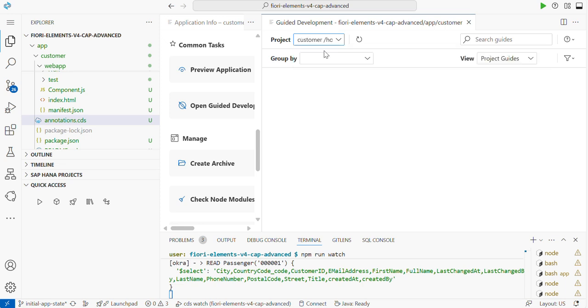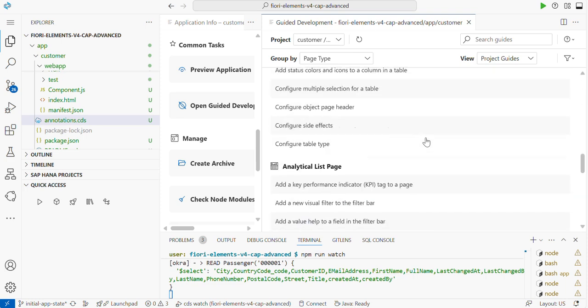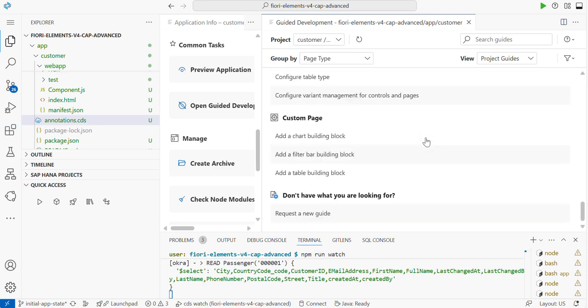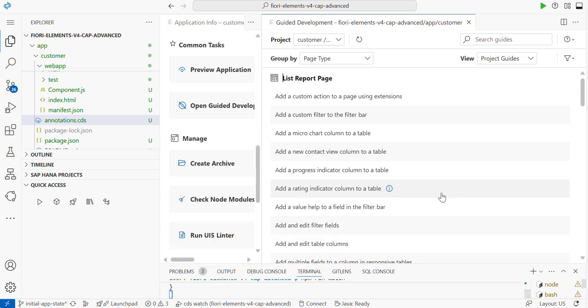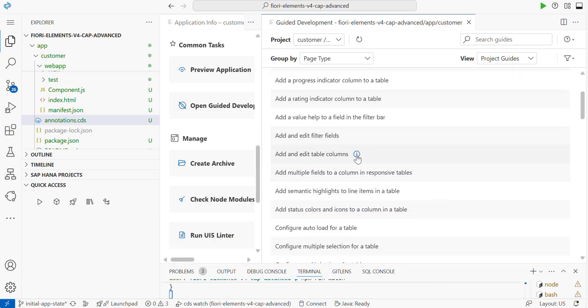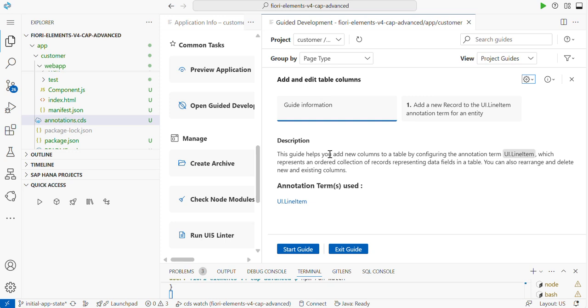Now I want to edit for my customer one. Once we select that, the things will be available. It's not selected, let's select it. Once I select it, within the page type we need to maintain that. Then it will load all the things that support this page. Now here what I will do is add an extra table column.